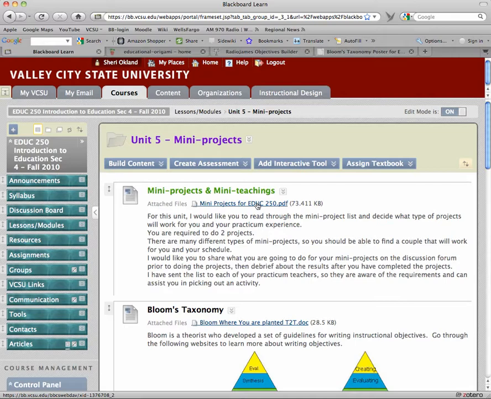And I've made a discussion forum, and I would like you to talk about what you are going to do and what your idea is for your 2 mini projects, and put them on the discussion forum. And then after you've completed them, you'll go back and tell how it went, what went well and what didn't go well.